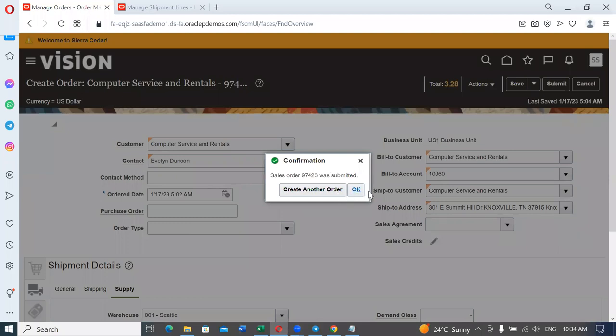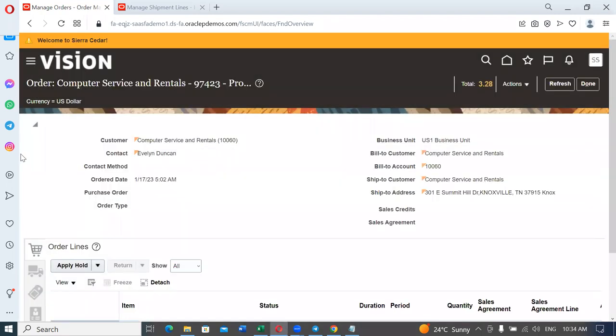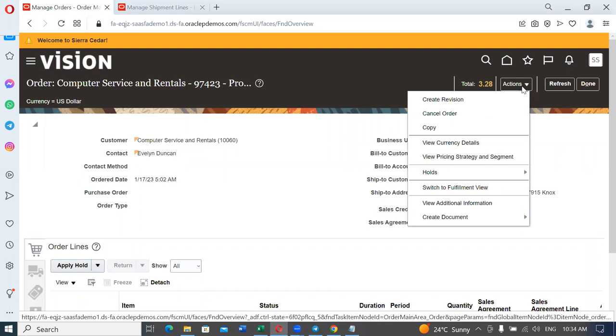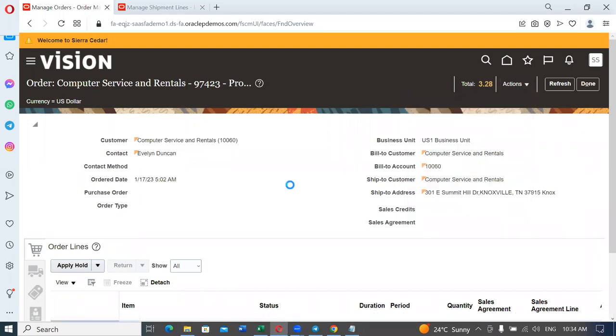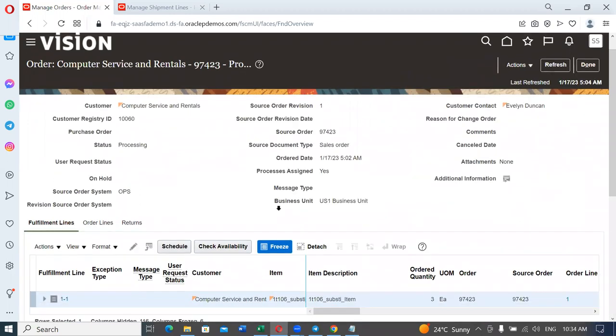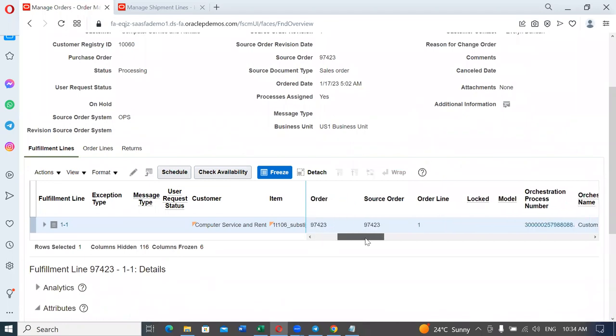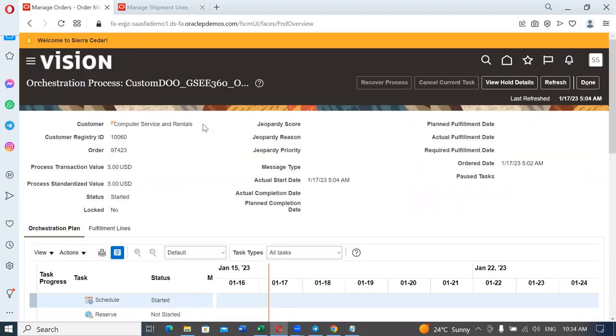So it's 97423 is the one. I will now correct the number, 97423. Over there. So what happens if you go to switch to fulfillment view, and then we'll have a look at it. We'll now click on the due number. And then this time it will be progressing and then we'll verify this. So click on refresh.